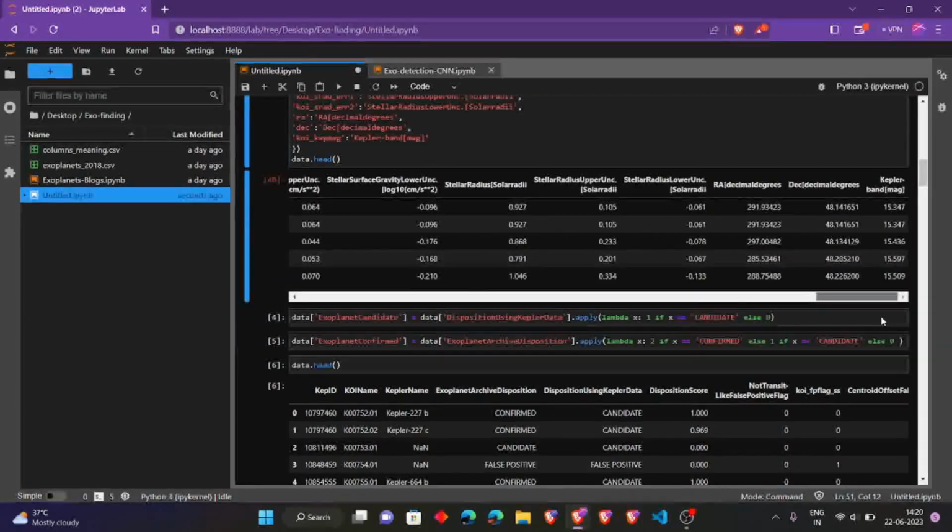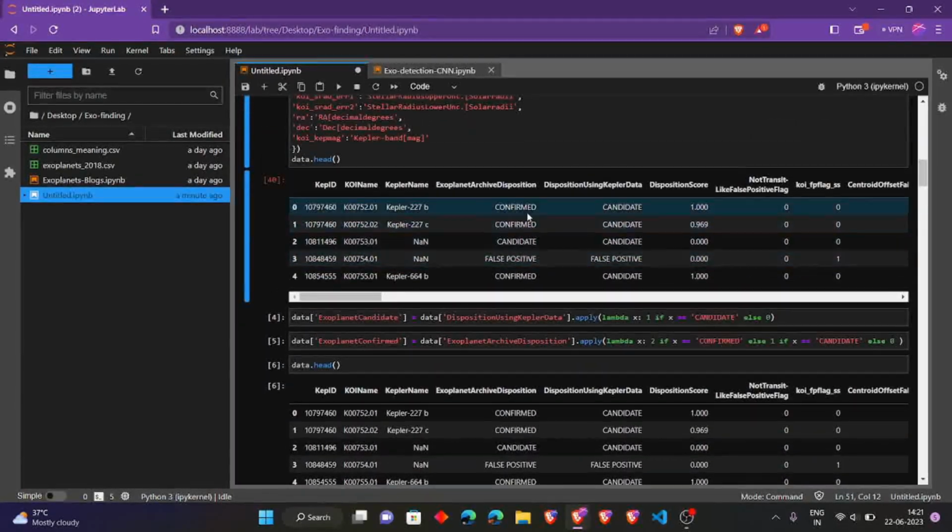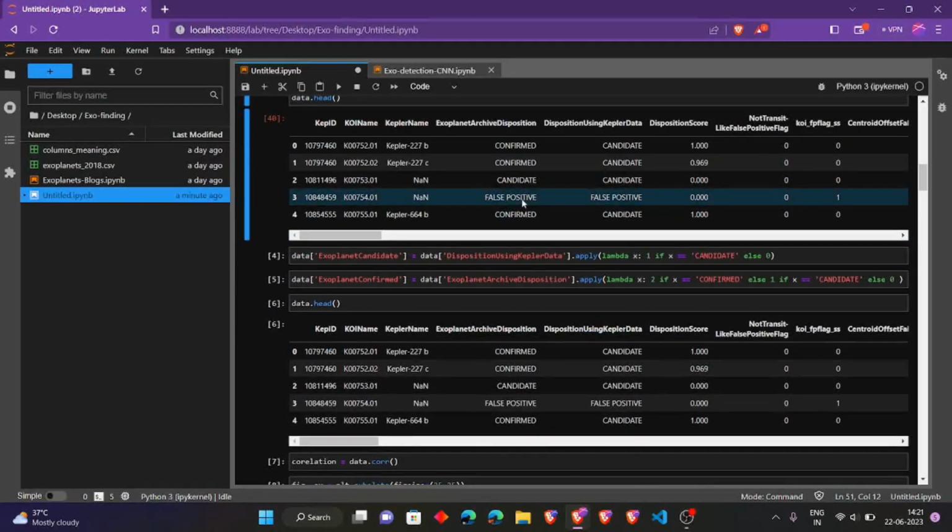It looks like this. Here you can see the data values are written in the form of strings. Like string is just some text form. This confirmed, candidate, false positive. These are some alphabets or text, or you can say strings. So we are going to replace them with numbers, as our machine learning models work on numbers, so we have to convert them into numbers respectively.